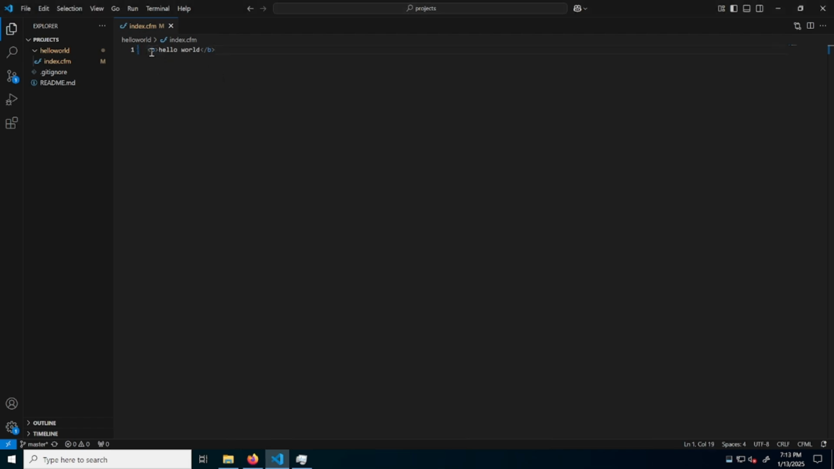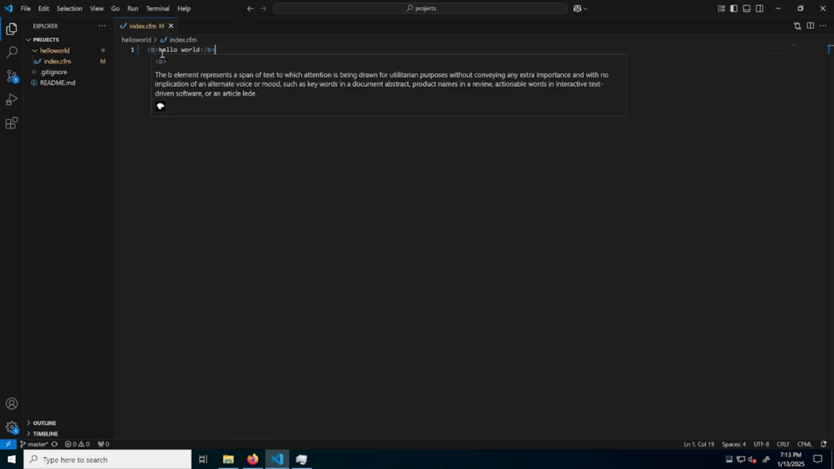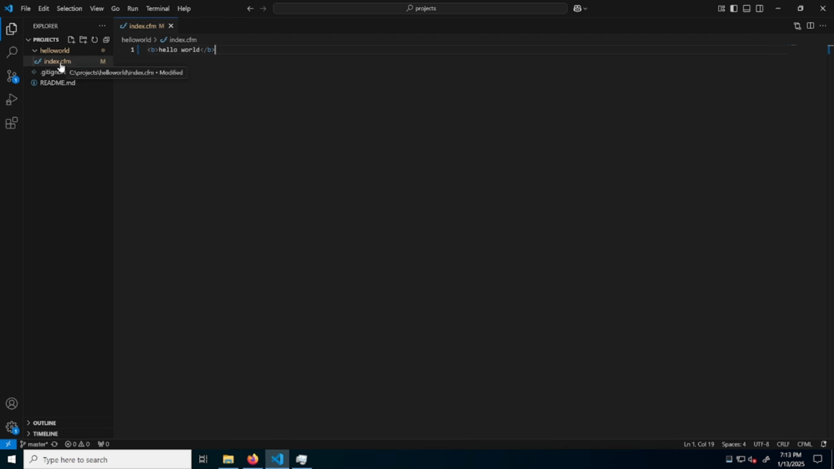So it's a bit different from this because our file extension is .cfm. This is registered inside of our web server to serve our Coldfusion pages, and the renderer would be the Coldfusion engine.